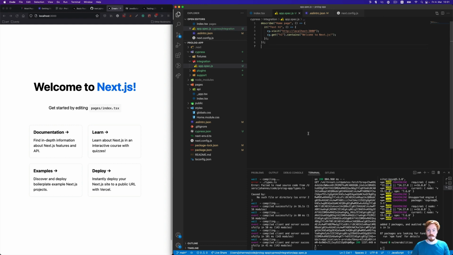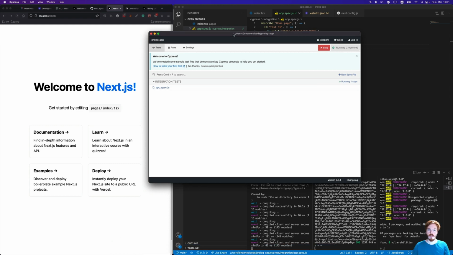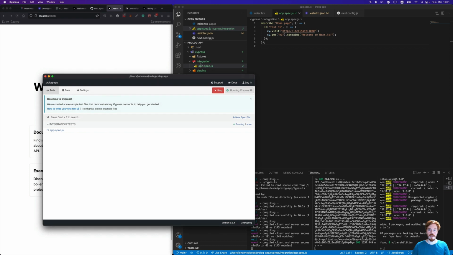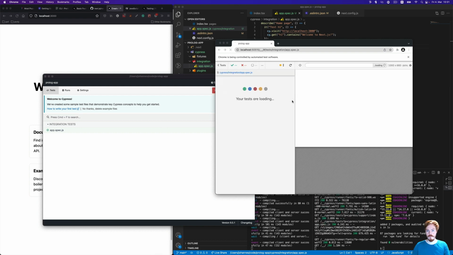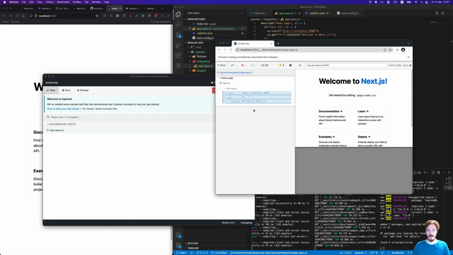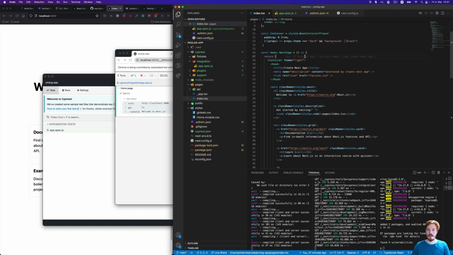So let's see our testing again, app spec. So this is what we have here, our app spec.js. And it's opening. And it passes. Now let's assume this doesn't work, or we change something. So we change the text, and then our application should break, our test should break.